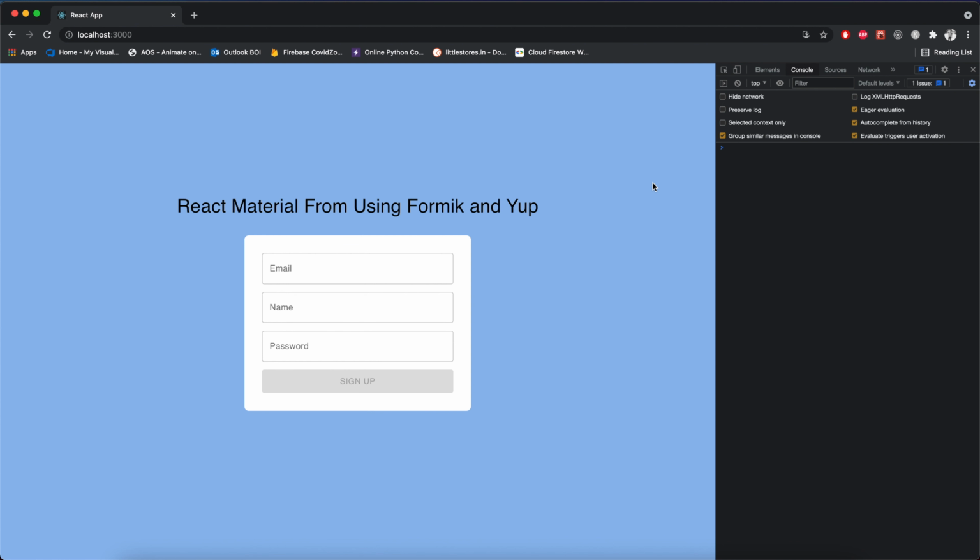As you can see on my screen, we are going to create this simple form having some input fields and some validation logic. So let me quickly give you a demo by writing an email and a name and obviously the password. And as soon as I click on this sign up button, you can see the values of all text fields are going to be logged in the console. So as you can see here, we are getting all the values.